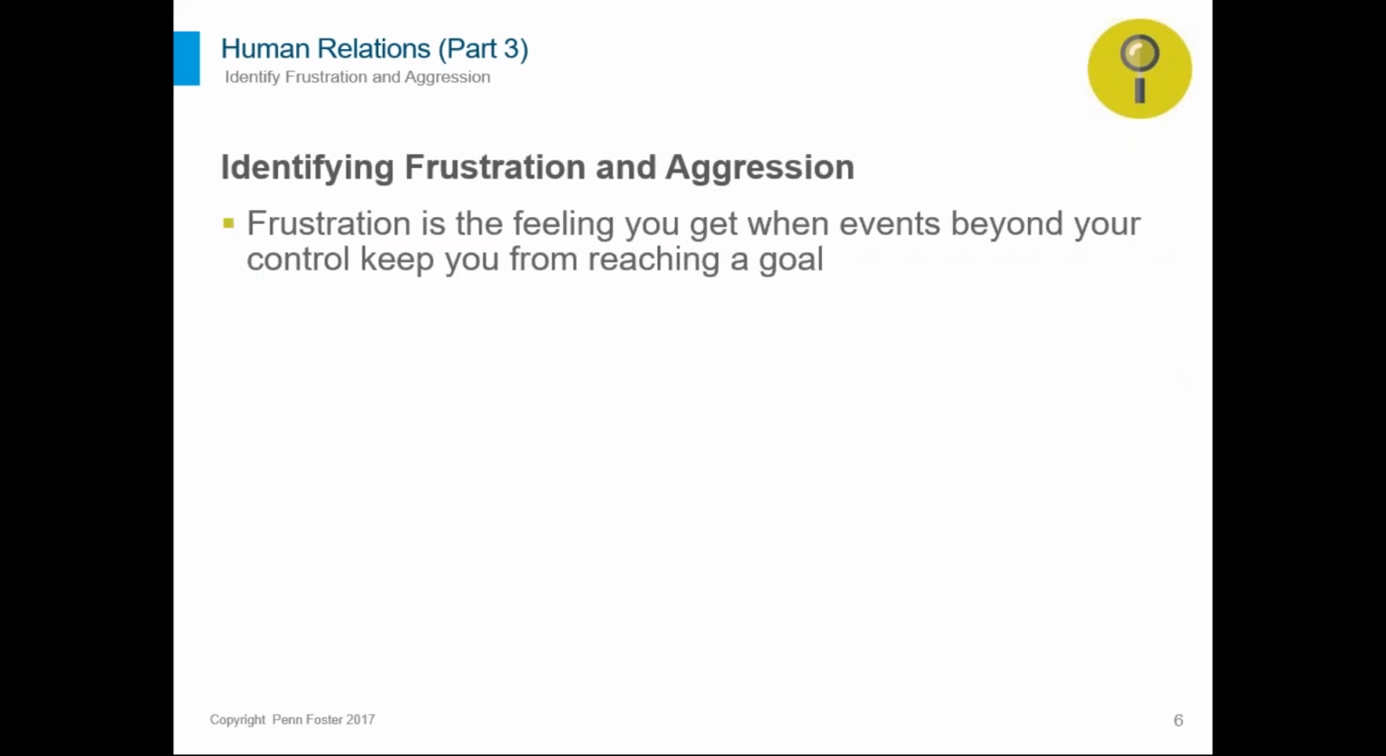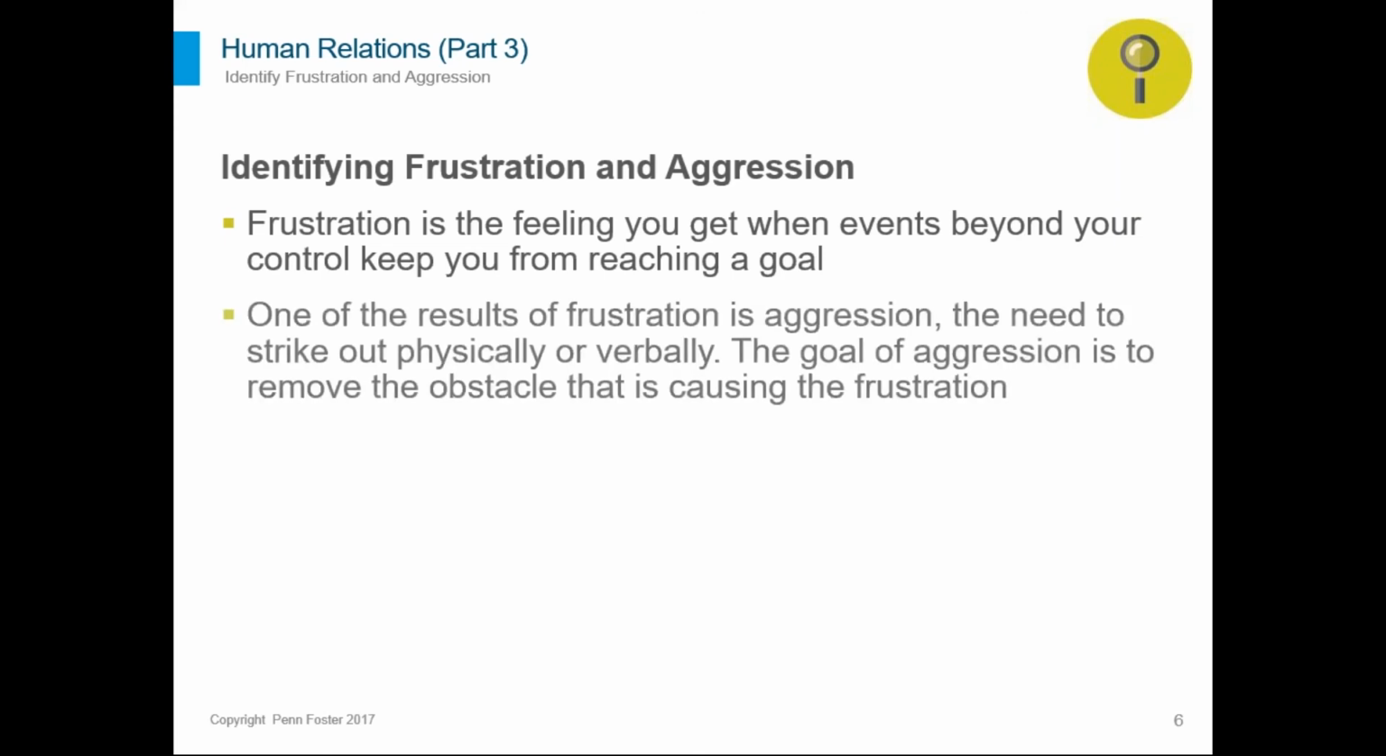So when you identify frustration and aggression, we'll start with their definitions. Frustration is the feeling you get when events are beyond your control and they keep you from reaching your goal. So you're trying to get to work. Your goal is to get to work. You want to get there, get paid, but you run into traffic, which you can't control. And the more traffic you run into in construction and everything that's on the roads, the red lights you hit, whatever it is, anything that keeps you from reaching that goal gets increasingly more frustrating.